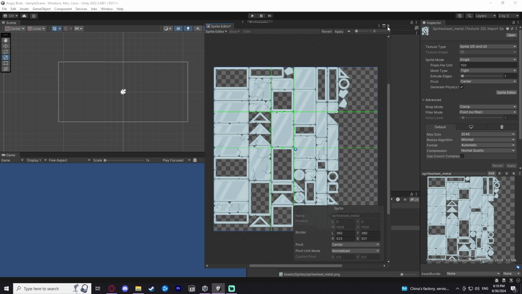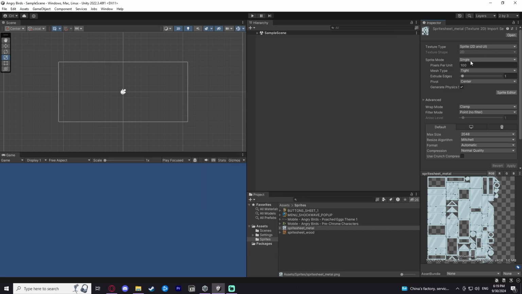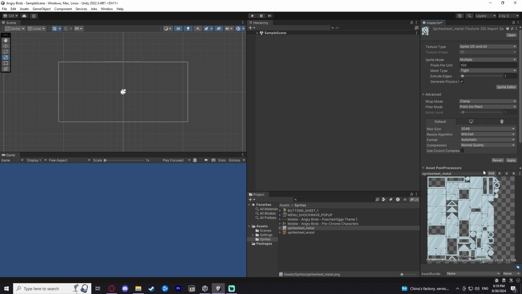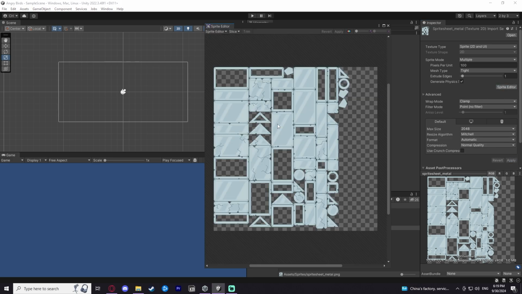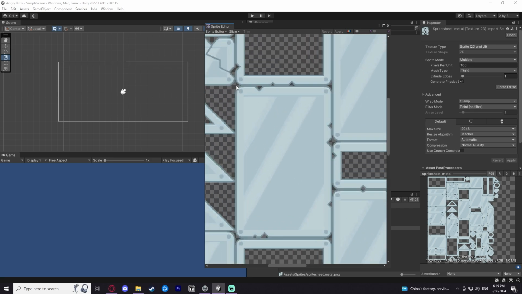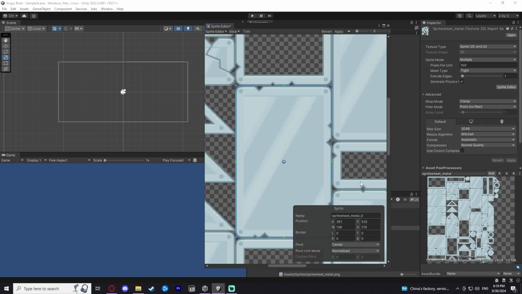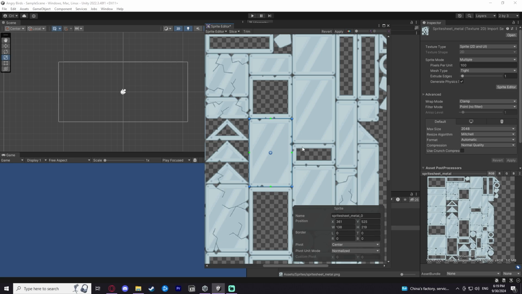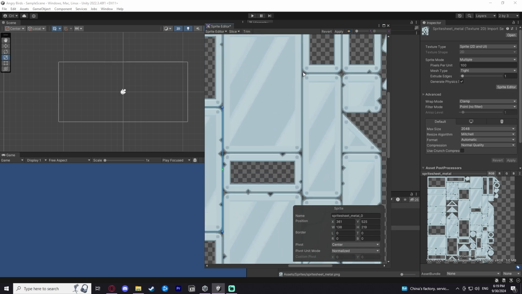But if I want to take multiple sprites out, I want this to be multiple. And then what I'm going to do is I'm going to apply Sprite Editor. And now you see we don't have that box here. So we can scroll in. We can say, okay, I want this guy. And I'm not going to cut these out perfectly, just for the sake of example. And then we can scroll out, and let's say that we want this guy. Okay, that's another one. Perfect.